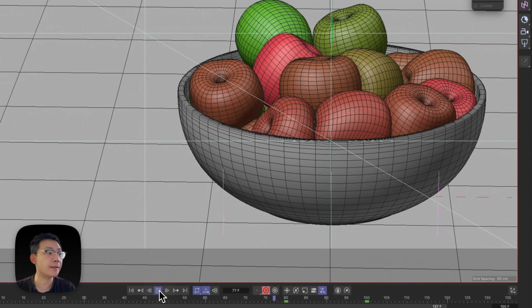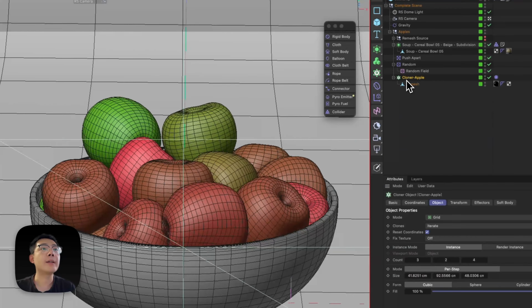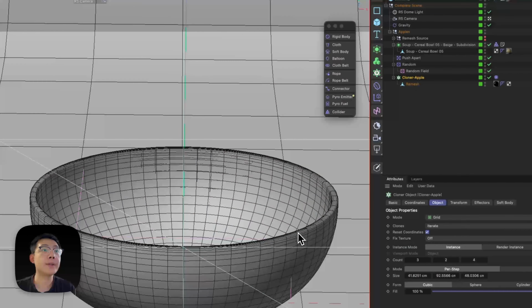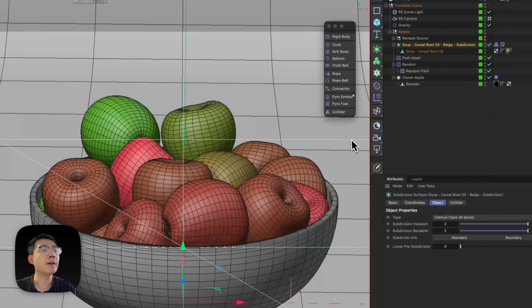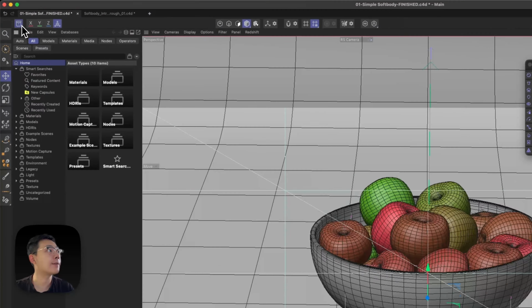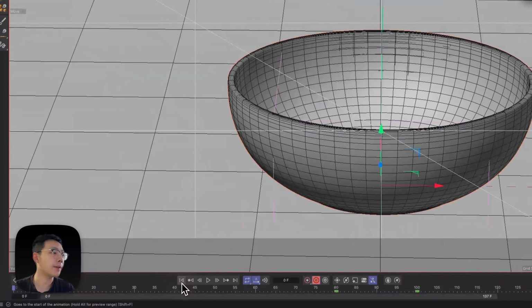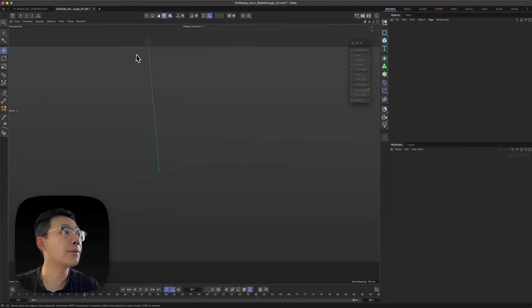And that's basically it. Just a bunch of cloners of apple. It's here, and then it falls down and collides with this soup bowl. All of those geometries are available in your Cinema 4D's asset browser, which I'm going to show you right now. Okay, that's enough. Let's go back to our file and let's do it.